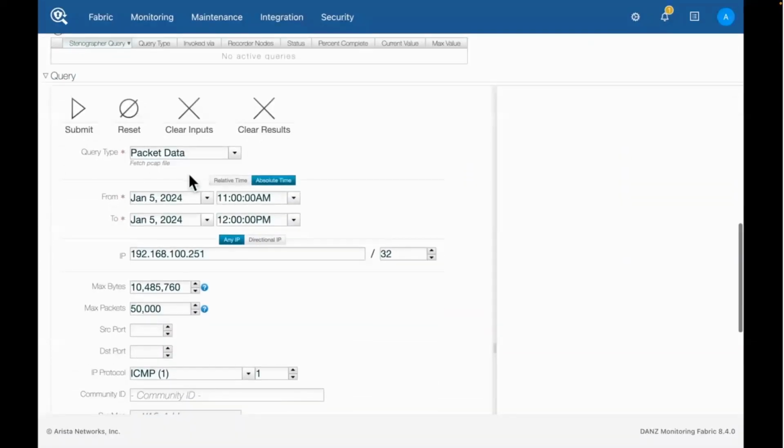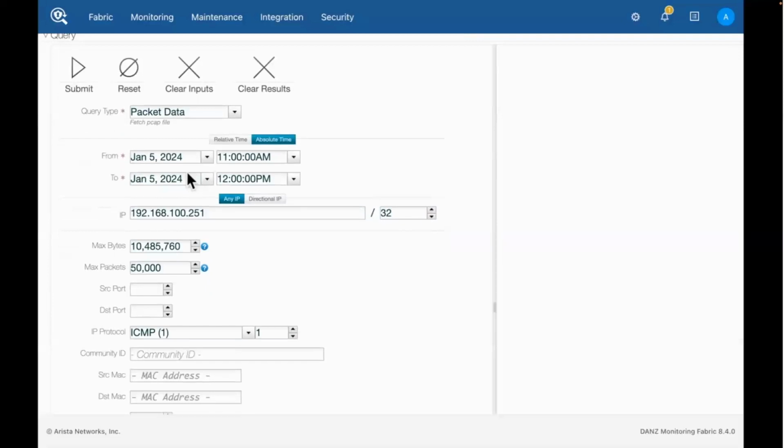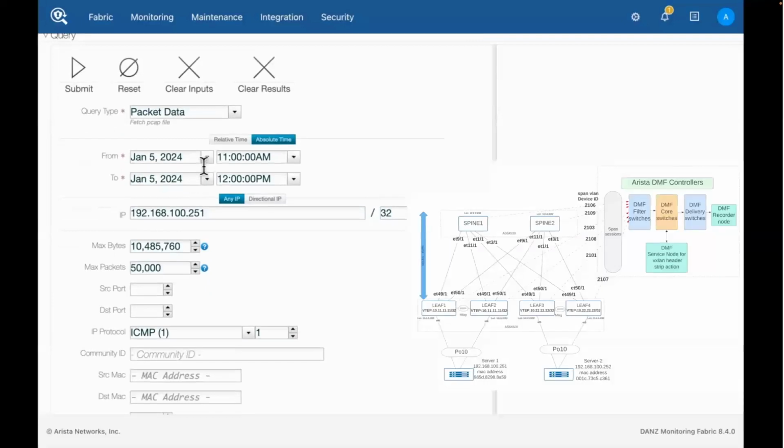Okay, this is the section to perform the DMF recorder node queries. There are a few important parameters we need to focus on before we can actually perform the query. The first is the query type. I'm setting it to packet data. The reason is we are going to get the packets as a packet capture file so that we can take a look at it using Wireshark. That is the reason I'm setting the query type to packet data.